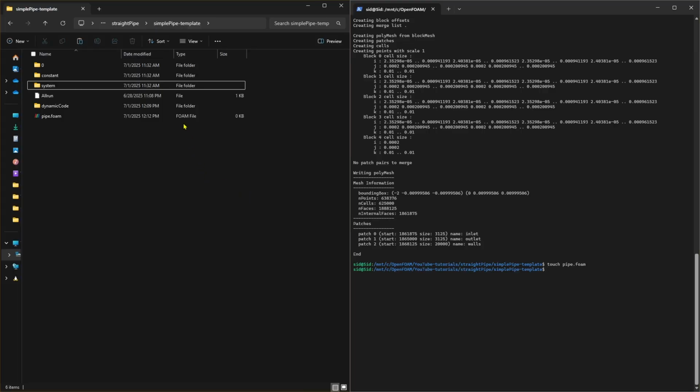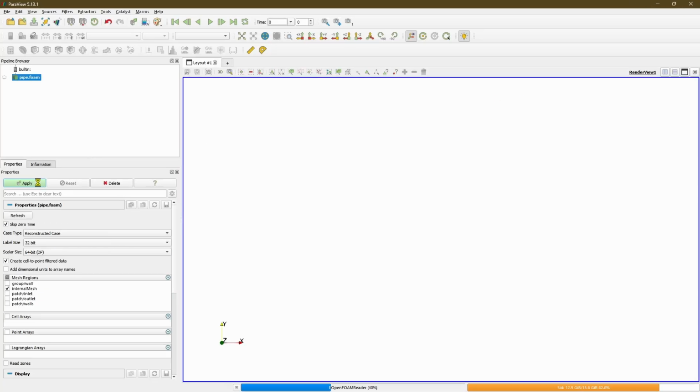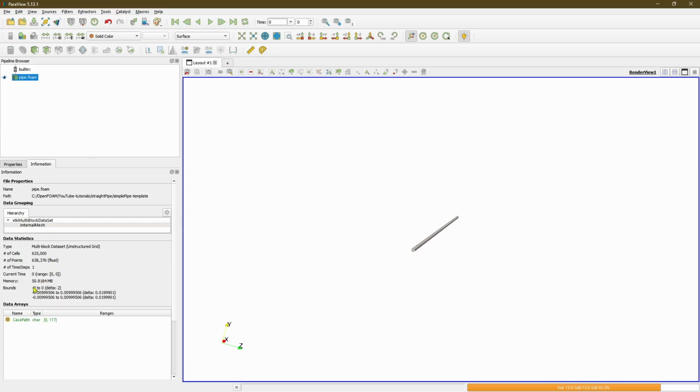So I've created the .foam file. I'll hit apply. So you can see this is our pipe. In the length dimension, it starts at -2, ends at 0. Then we have its bounds. The delta is very close to 2 centimeters, as you can see right there.